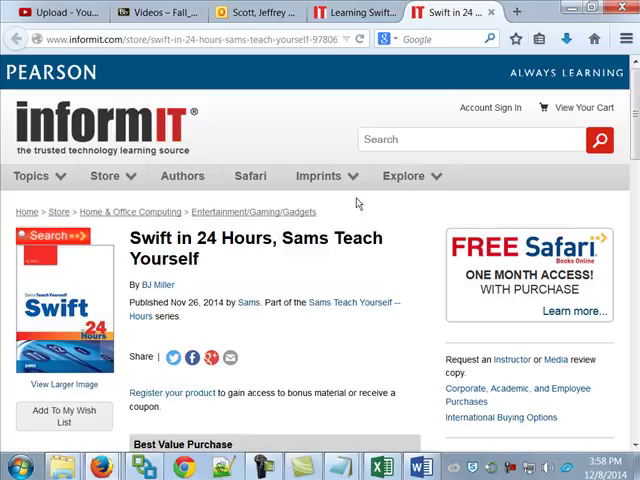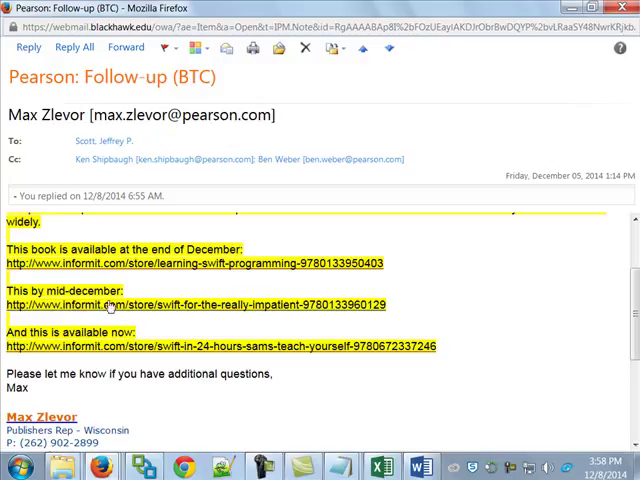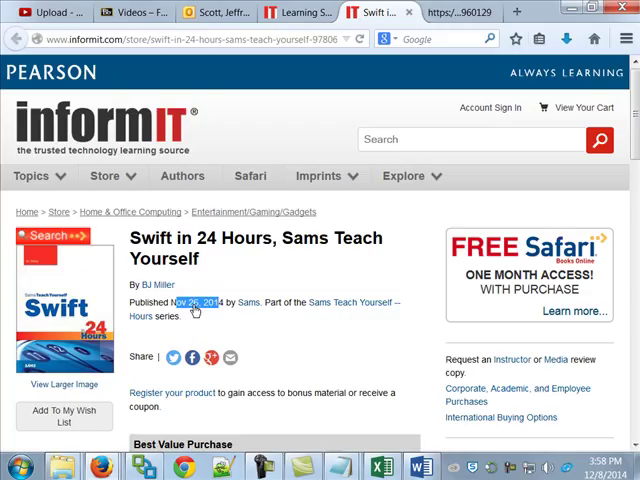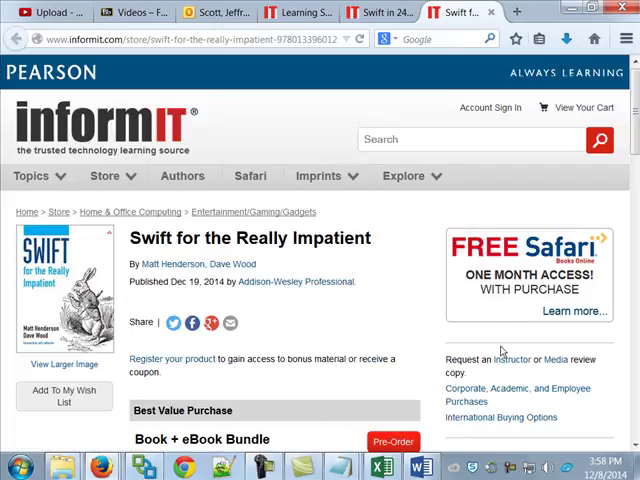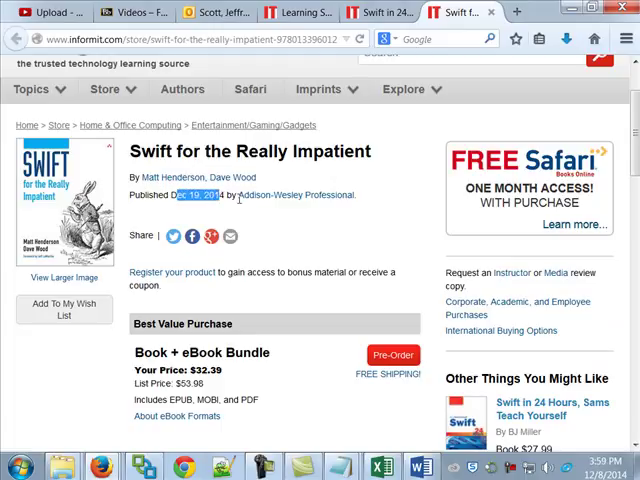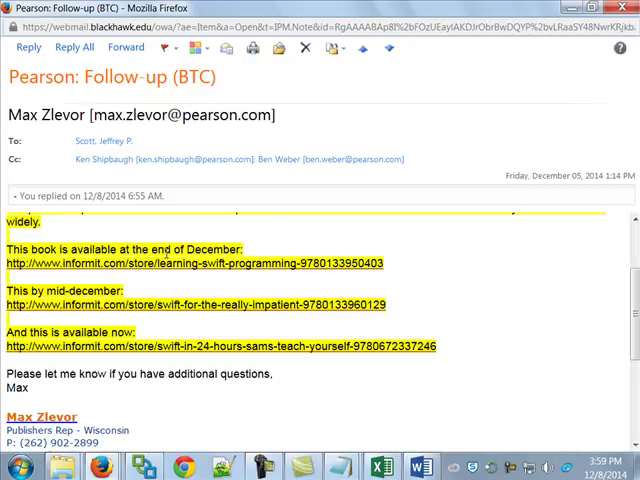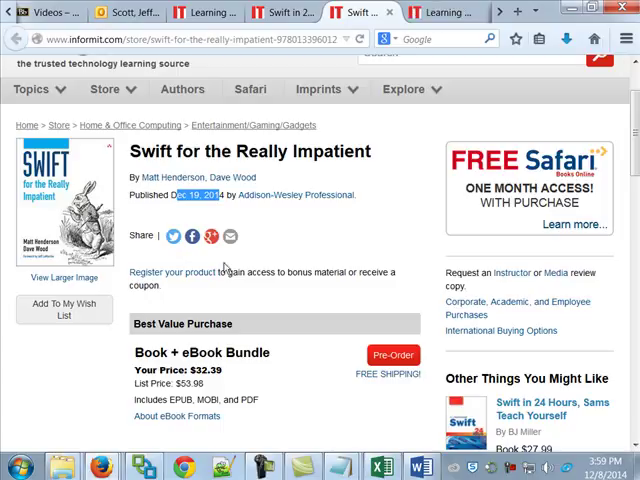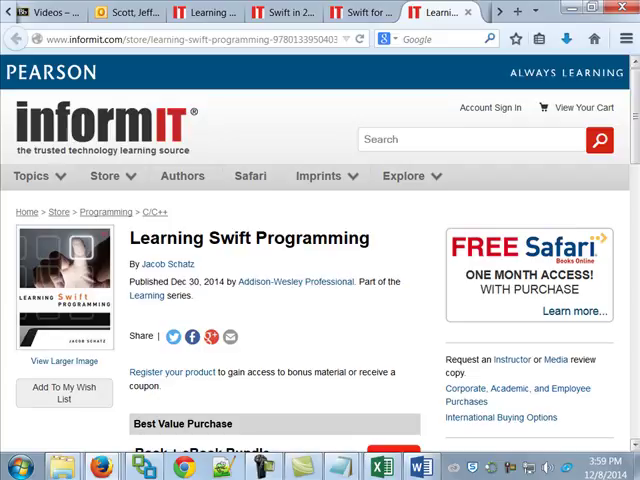So now that I see that from him, because I misunderstood the email, I'm going to ask if he can send me a PDF of that now. Notice published not very long ago. All right. So then he says, by mid-December, this should be. That's another book, Swift for the Really Important, or really impatient, I should say. That's this one. Notice that date, December 19th. That's supposing that that doesn't slip. All right? And this book is available at the end of. And that's another one. You see, we have a synapse here.